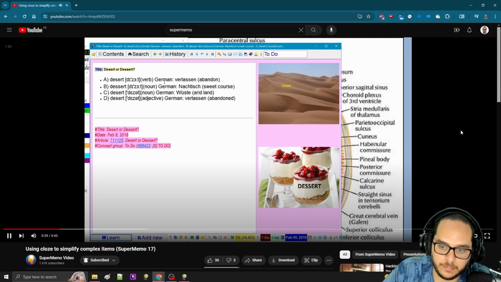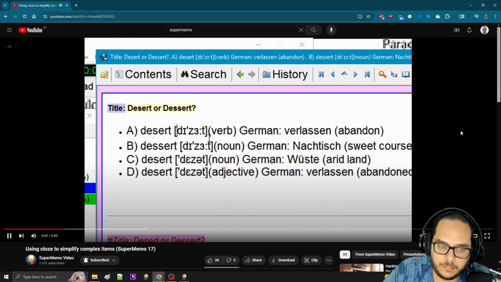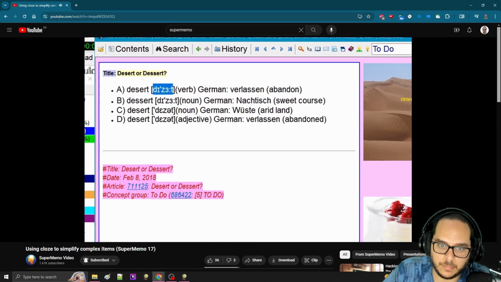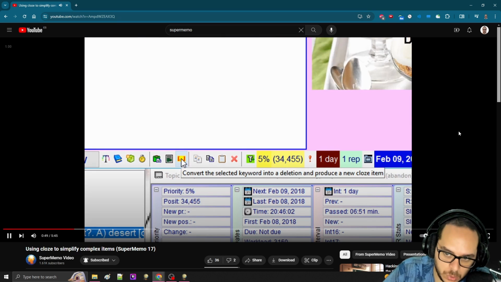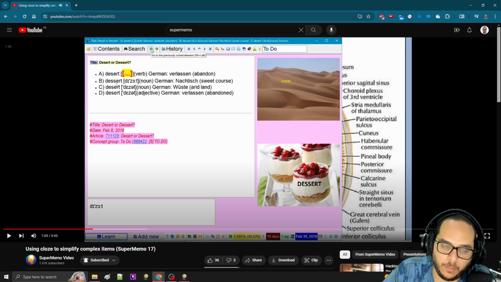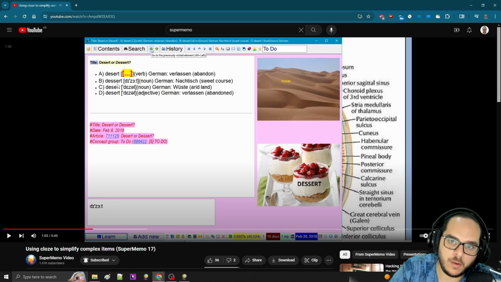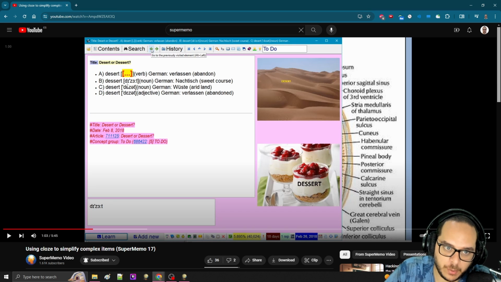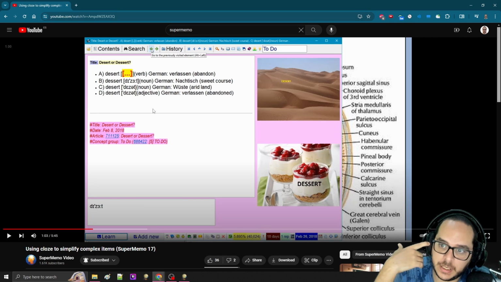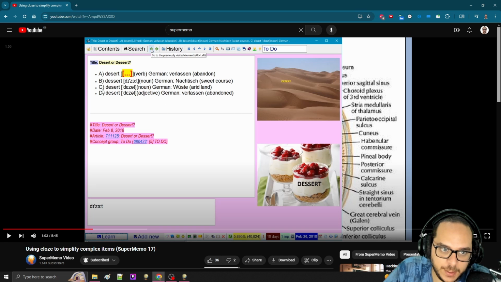I'll begin with selecting a keyword for this pronunciation. I'll choose cloze. Cloze. Convert the selected keyword into a deletion and produce a new cloze item. Cloze. And I already have one pronunciation stored as an item. What I will do here is have everything in one single topic, and all of the cloze deletions I will do here will be siblings. They'll come from the same place, which is a semantic connection, it's useful. But now, here I will just get rid of everything else.